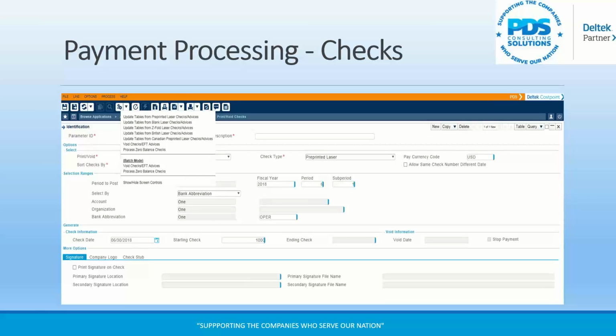Once you have printed your checks and everything is correct, you must click Process at the top and update tables from pre-printed laser checks advices. If you do not perform this step and exit the screen, the system will not know that the checks have been printed for this particular voucher, and they will be available to print again. So do not forget to run the update tables.